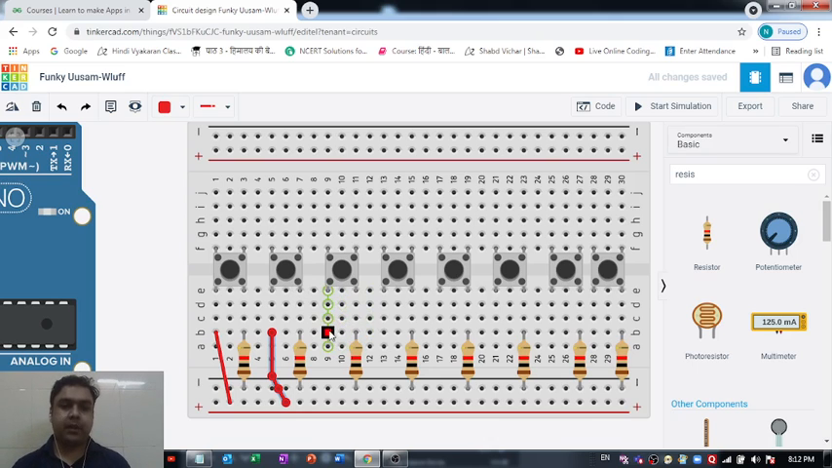So we have to repeat the steps for all the push buttons.